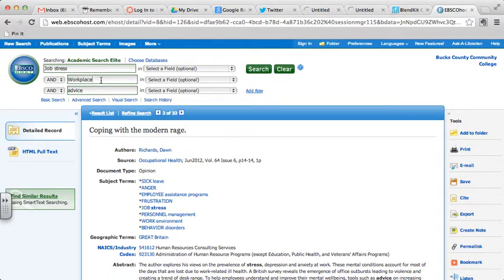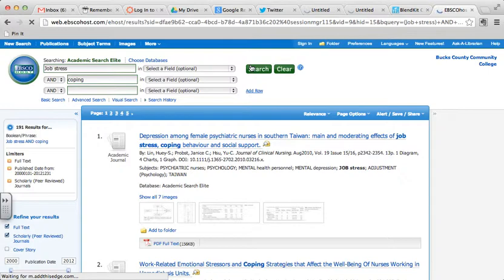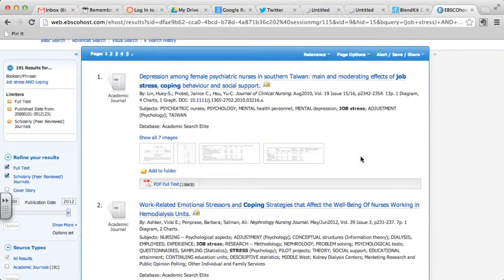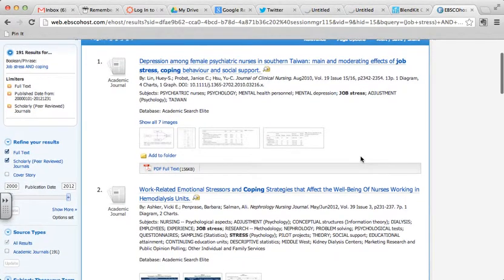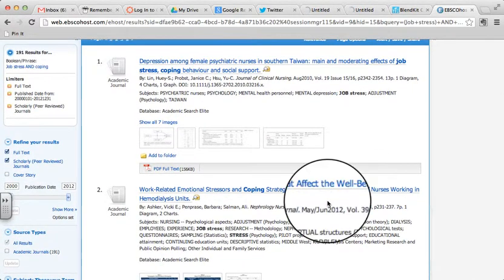So I'm going to change this one to job stress. And remember that other great word that they used instead of advice, coping. Let's try changing our search by using those words to maybe find a better article. So again, we're looking at our result list and we're using those tactics that we used before. Let's see if our search terms are in bold.